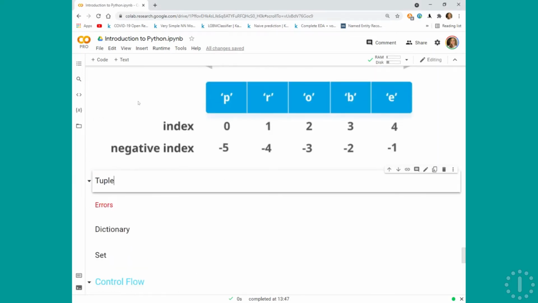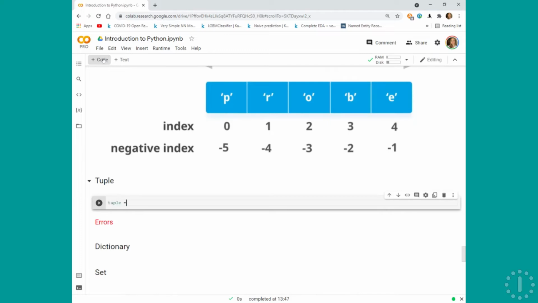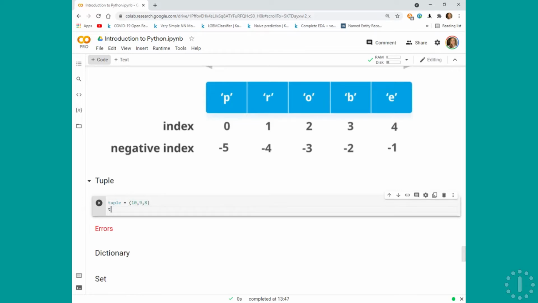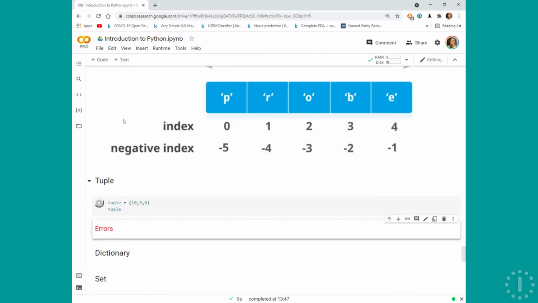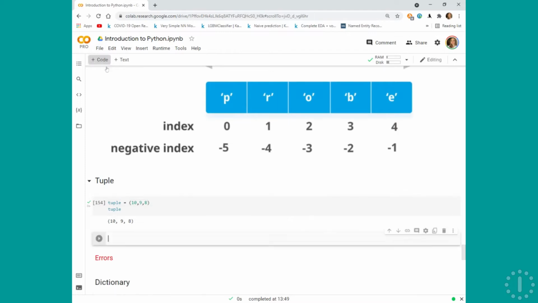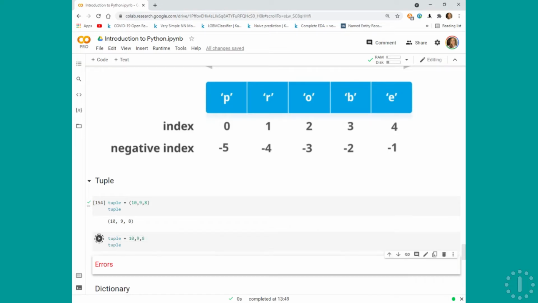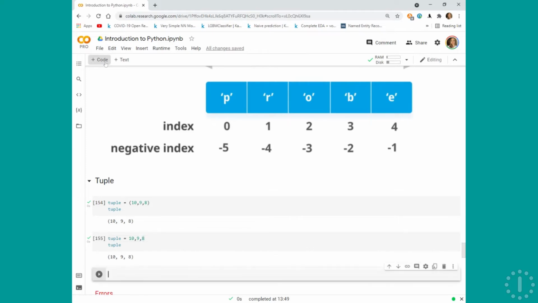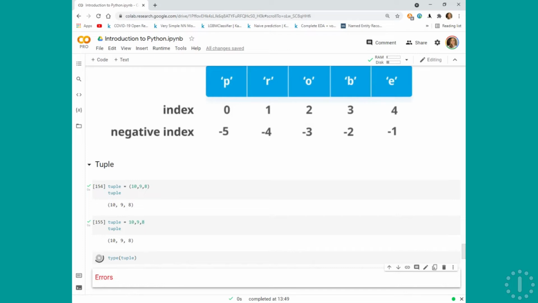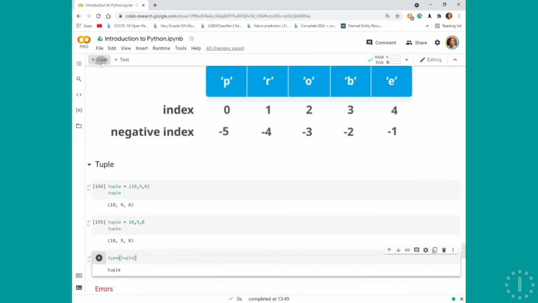For creating a tuple, we have, for example, a tuple 10, 9, 9, 8. Here it is, but a tuple can also be created just by adding the numbers without brackets. Now the tuple is the same. If we take a look at the type of the tuple variable, this is a variable tuple, and we have a keyword tuple, that's the type of the variable.